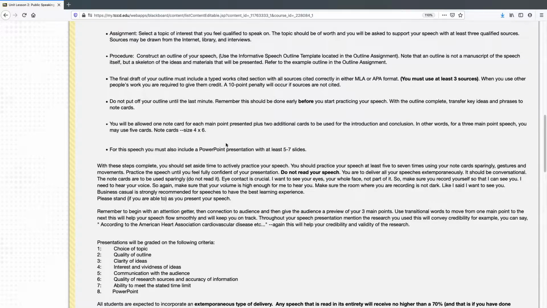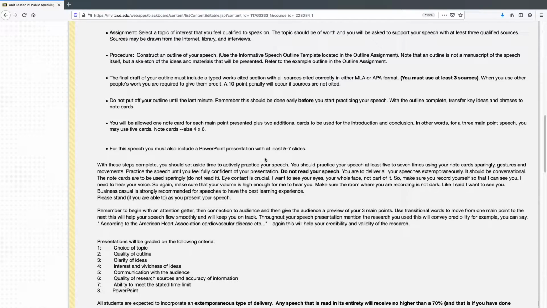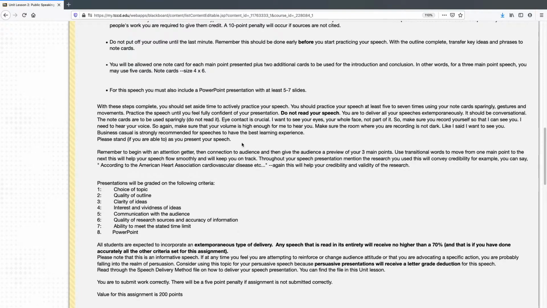For this speech, you must also include a PowerPoint presentation with at least 5 to 7 slides. With these steps completed, you should set aside time to actively practice your speech. You should practice your speech at least 5 to 7 times using your note cards sparingly, gestures, and movements. During those 5 to 7 times, I'd say probably about 15 to 20 minutes each time, practice the speech until you feel fully confident of your presentation.